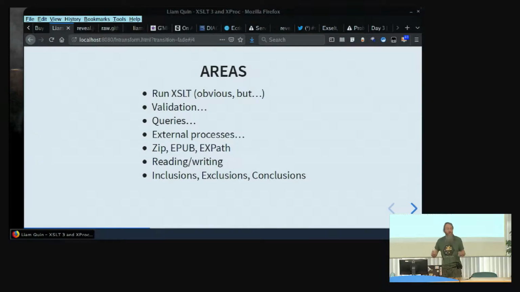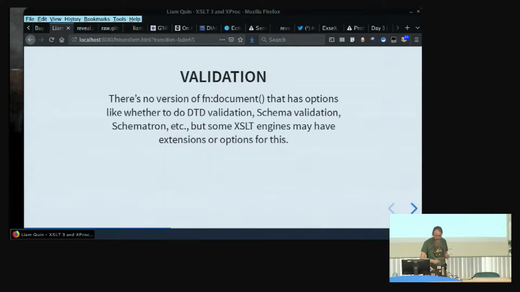So there's a number of different technical areas that fn:transform and the XSLT extensions and the new features make possible. Some of them are obvious, like you can run XSLT, you can run a separate transformation. There are some other areas that come into XProc that you can't so easily do in XSLT. So this list is a mix of just some example features that I'll go through a little bit.